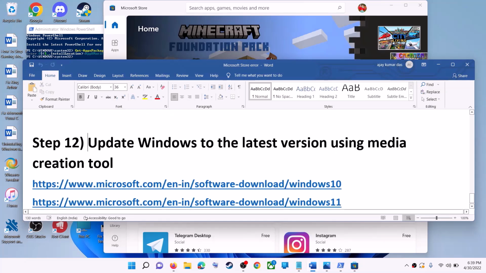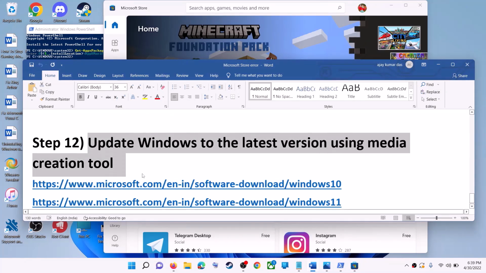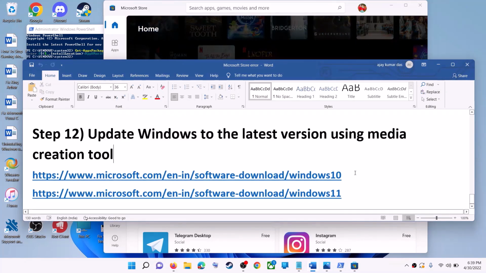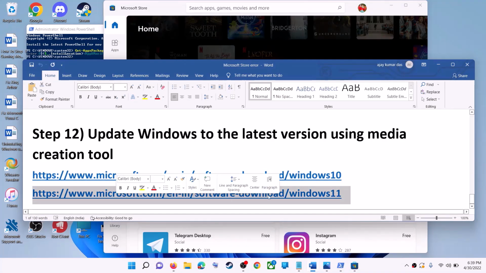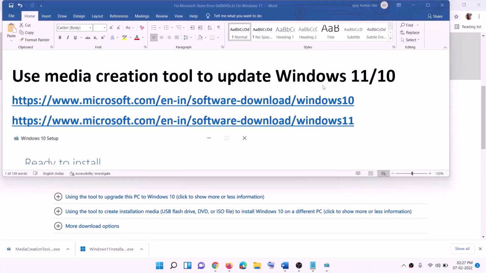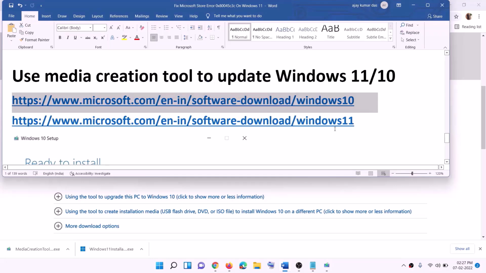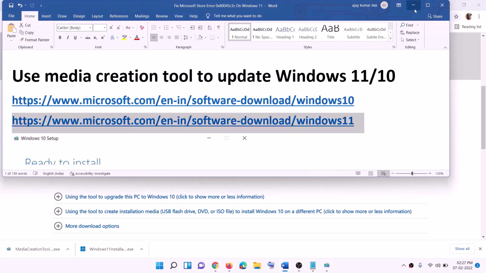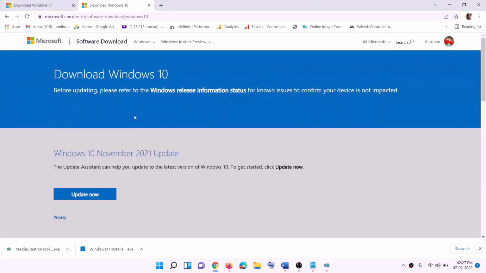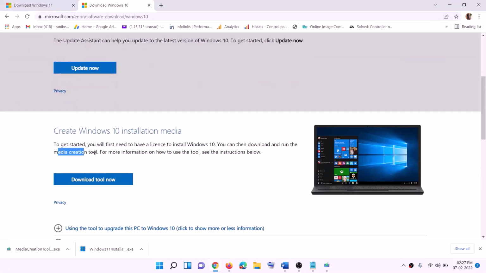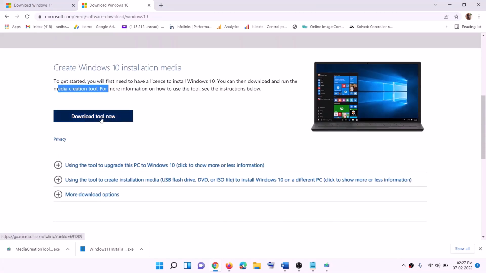Now the last step is to update your Windows to the latest version using Media Creation tool. So if you have Windows 10, copy this link. If you have Windows 11, copy this link. Windows 10 users, go to this website. Here you can see Media Creation tool. Click on download tool now and then run this exe file.